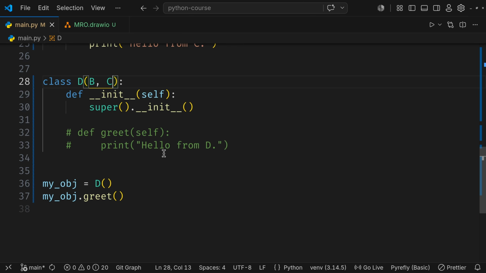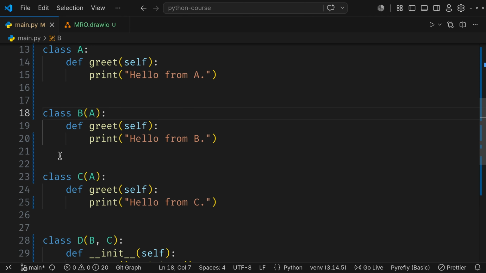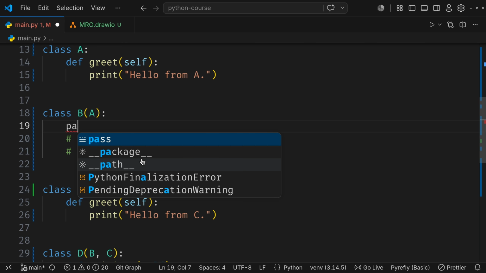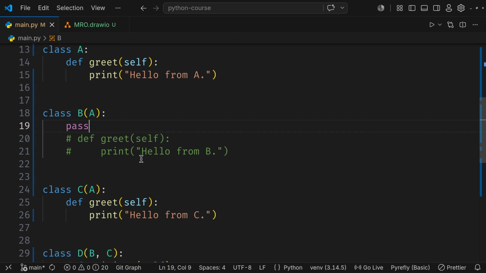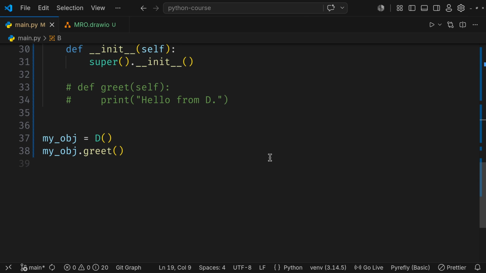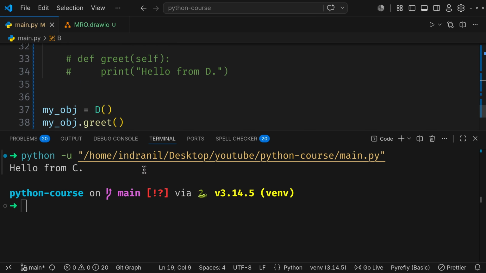All right. So now let's go to the B class. Okay, here. And now let's comment out this method. Now it will complain like, hey, there is nothing. So I will just add pass. Okay. Now what do you think will happen? Which print statement will be printing? Run the program right now. We are getting hello from C because B has no greet method right now.